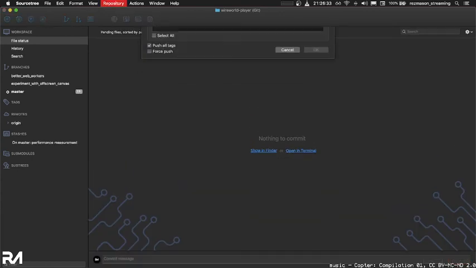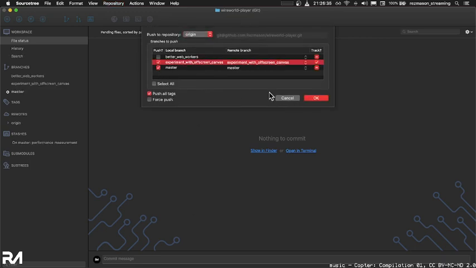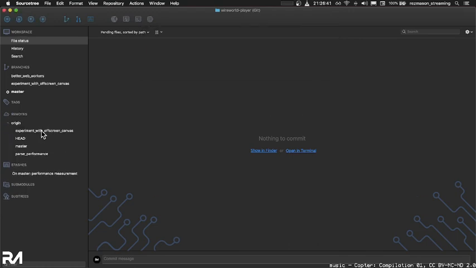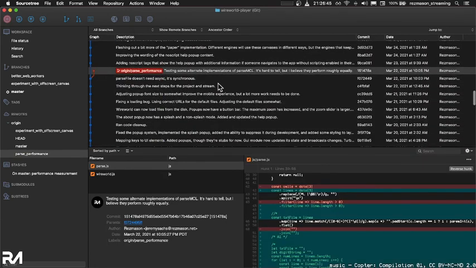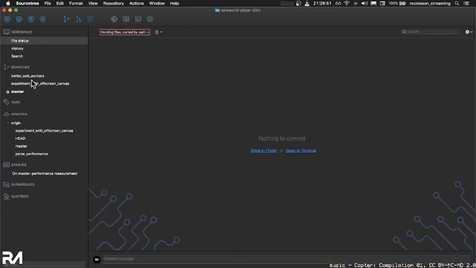Oh, I should probably, here we go. How many branches have I got on? I've got head, master, parse, performance. Well, that's ancient. It's from March. Alternative implementations of parse MCL. Whatever.